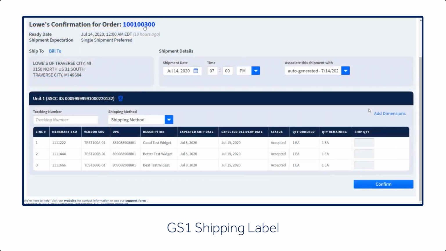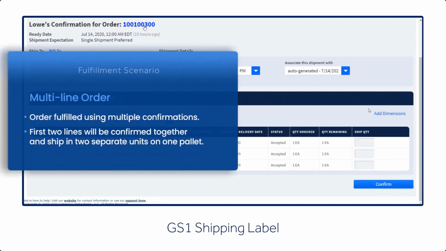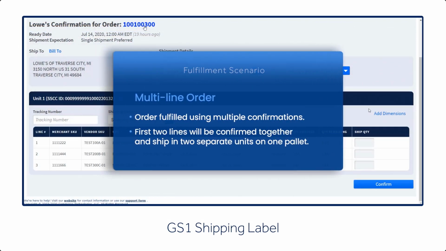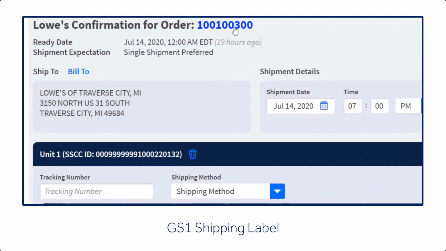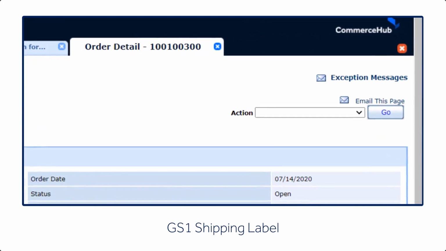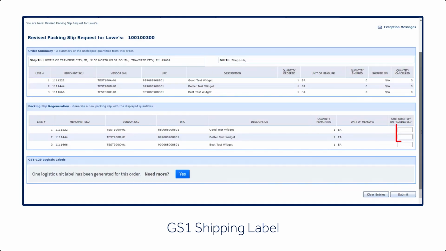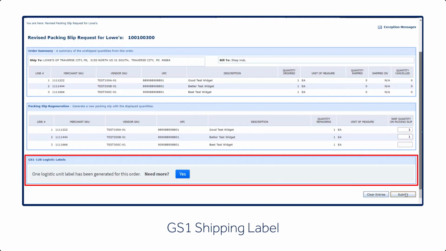Let's again look at that 3-line order, but this time we'll change the scenario a bit. We'll again ship the first 2 lines during the shipment confirmation, but this time we'll pack each line into its own unit and place both those units onto a pallet. This will require modifications to not only the packing slip, but also the GS1 labeling used for the order. As before, I'll head to the order details page to perform a packing slip reprint. From there, I'll designate my quantities for the packing slip reprint, and I also notice this last brick at the bottom of the page, which will only be visible for GS1 orders.